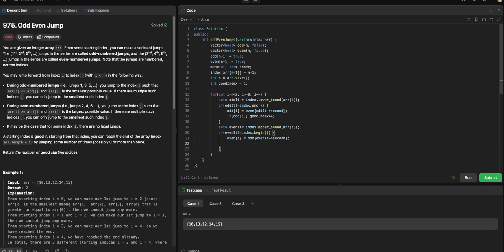Yeah, now we do not need to increment the good index counter here because it is for the even number jump. If we can reach the ending index by making the even number jump from the index i, it is not guaranteed that it will be a good index, because a good index is the place from where we make the first jump. The first jump is the odd jump, right? So here we do not increment the good index. All right, I think this is good enough.